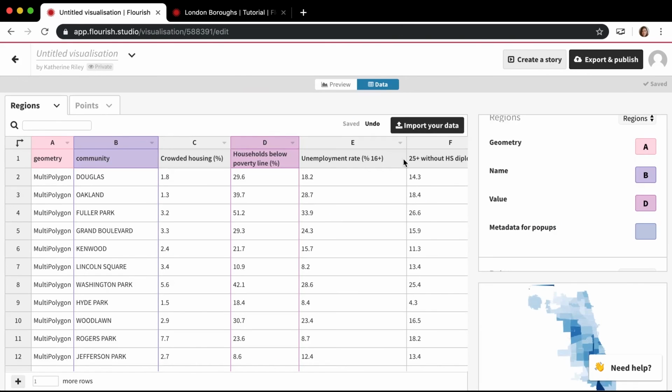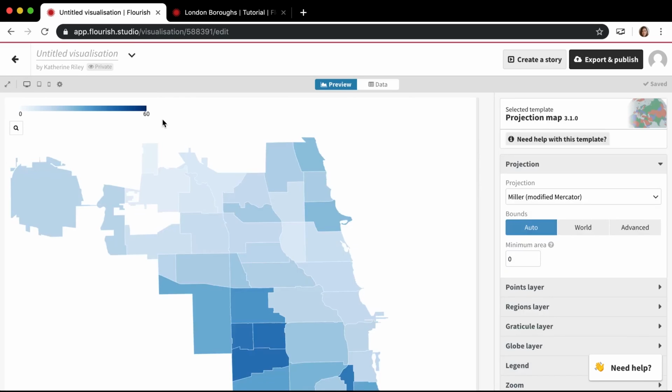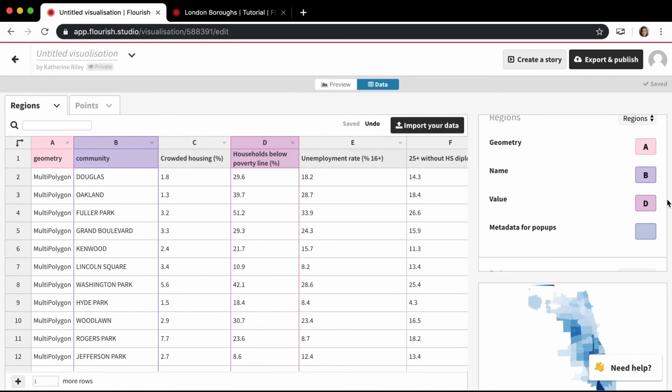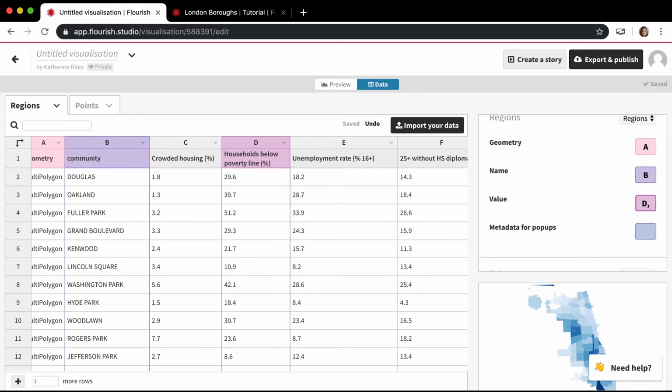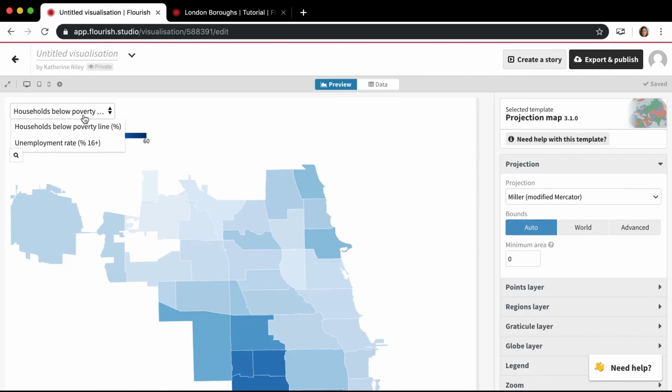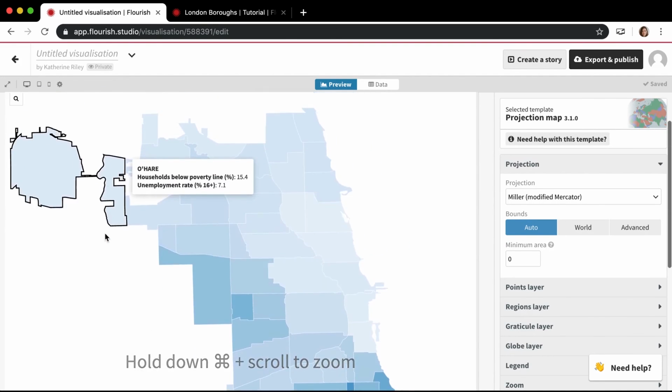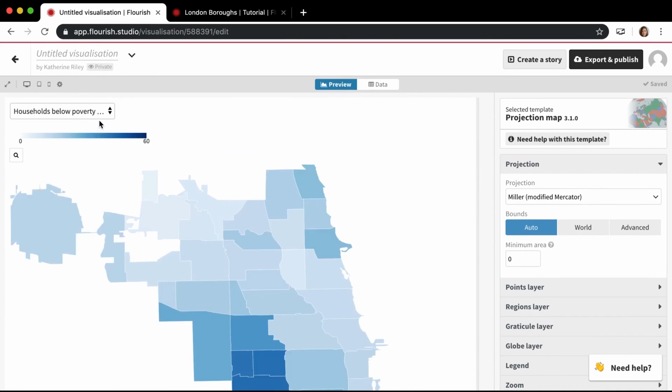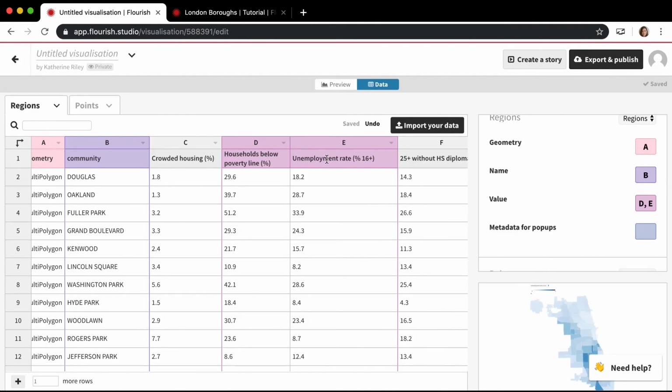That's pretty awesome. It's definitely worth pointing out that you can also do multiple different values here. So if I wanted to show a bunch of different things on one map, say households below the poverty line and also the unemployment rate, I can add that to the value, and now I have this drop-down menu where I can click between the two values, which is pretty cool. So instead of having to make a story to put all these together, you can just do it all in the same map.